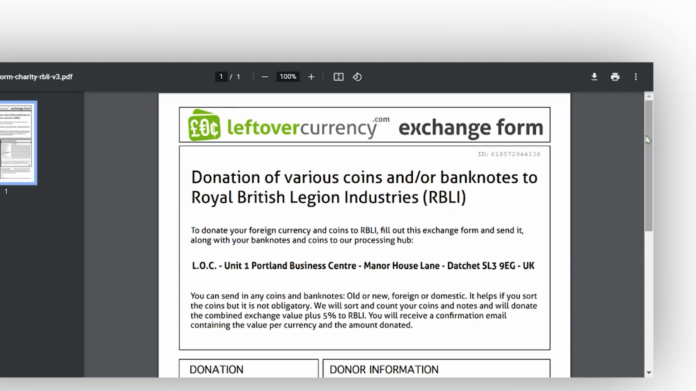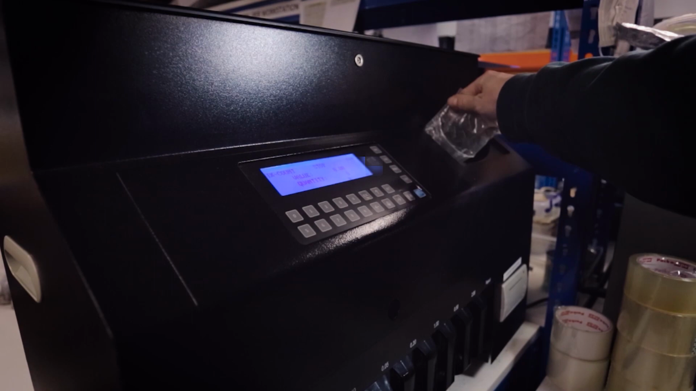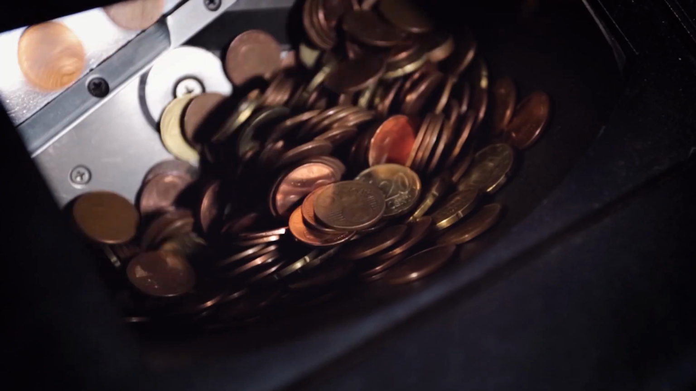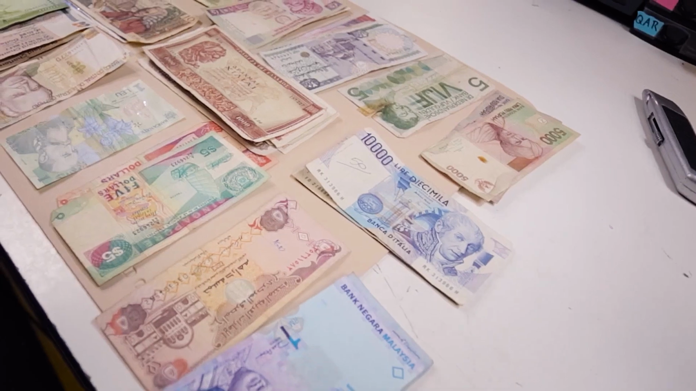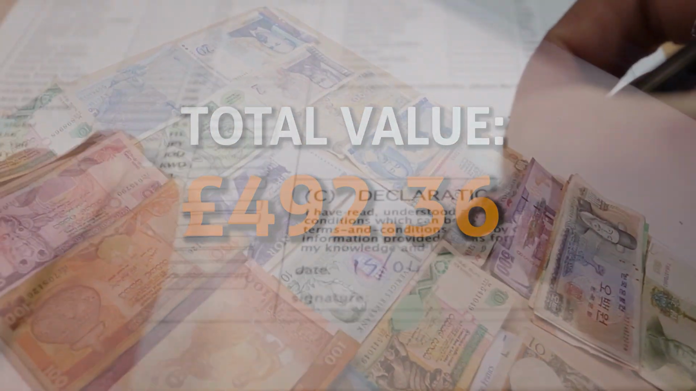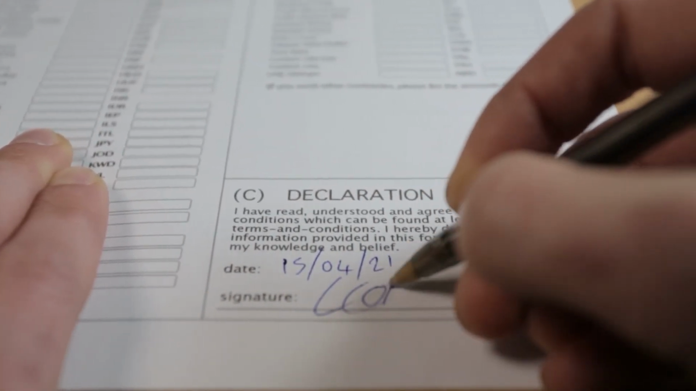Print out the charity exchange form and fill in your details. It helps if you sort the currencies you send to us, but it is not obligatory. We will sort and count your coins and notes at absolutely no extra cost. Sign and date the declaration at the bottom of the exchange form, and that's it.